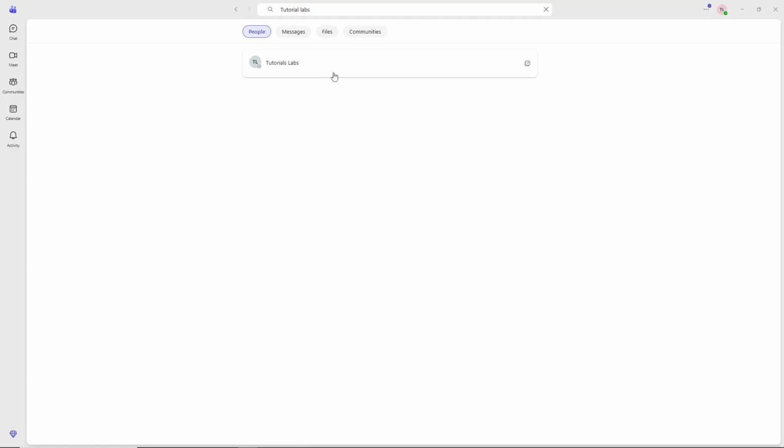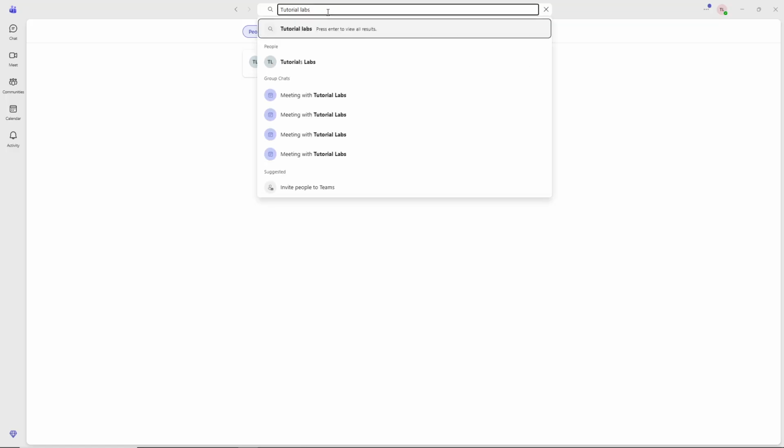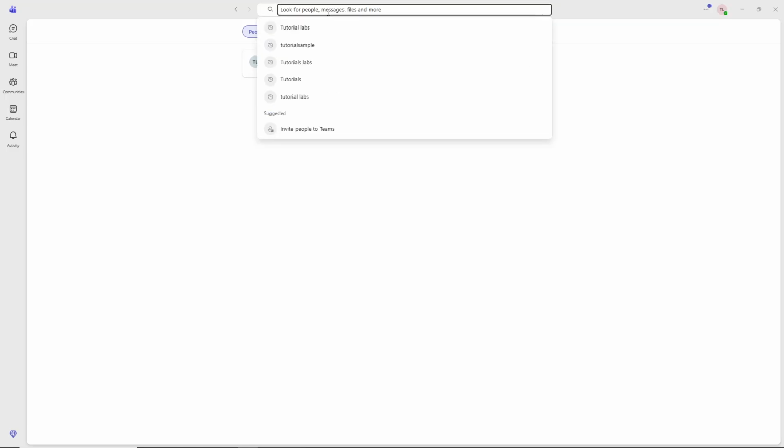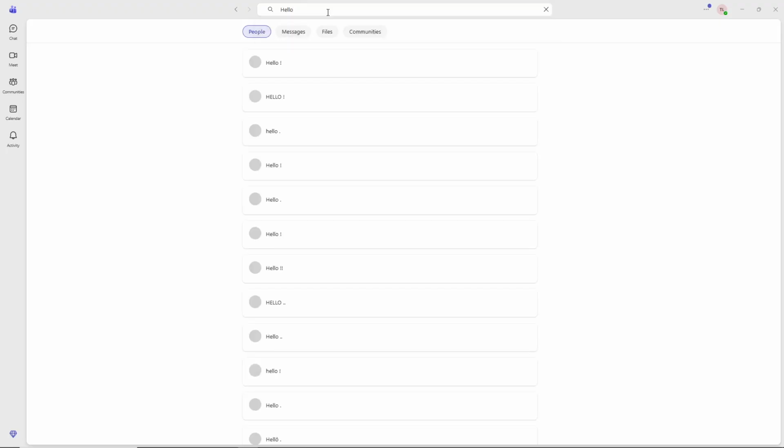Now, let's switch gears and try searching for a message. Clear the search bar and type in a word or phrase you remember from a conversation. For our example, let's search for hello. This will bring up all instances where that word appears across your Teams channels and chats.